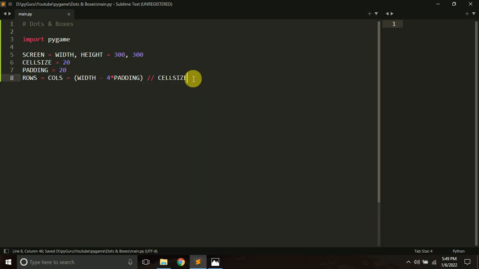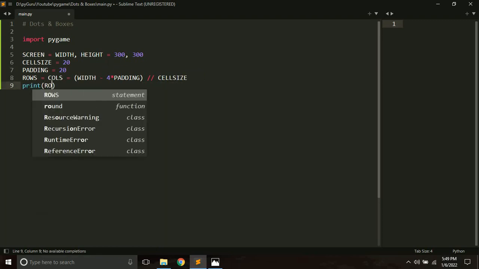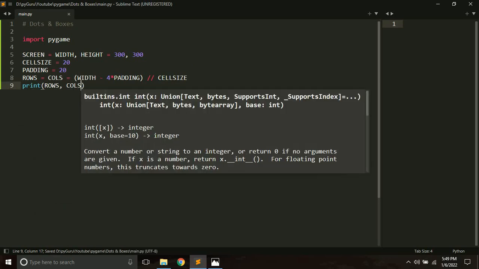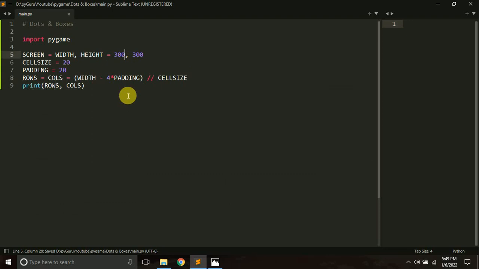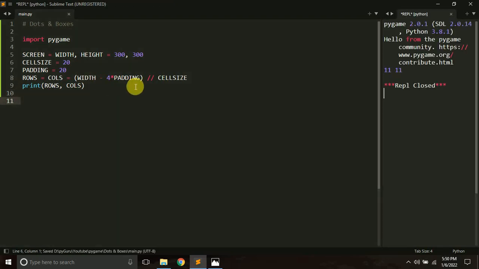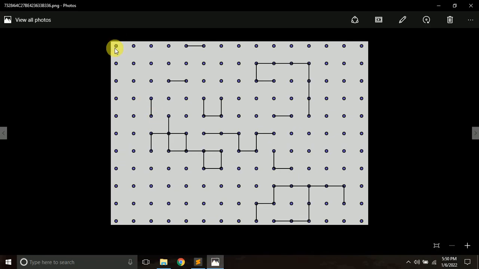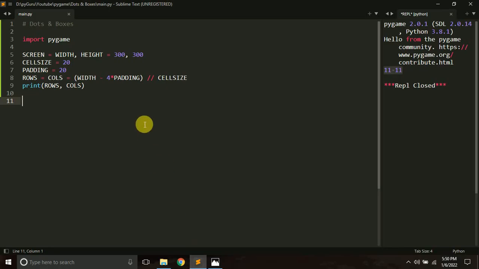Okay, that's it. Now let's try to print rows and columns to see how many we have in our game. What this is doing is basically 300 is our width, and we are subtracting 4 multiplied by padding, which is 4 into 20, 80. So we'll be having 220 here. It will be simplified to 220 divided by 20, so we'll be having 11 rows and 11 columns, I guess. You can print it to see it. Let's run it once again. Yes, so we have 11 rows and 11 columns in our game, and these 11 rows mean we have 11 dots in the horizontal direction and 11 dots in the vertical direction.